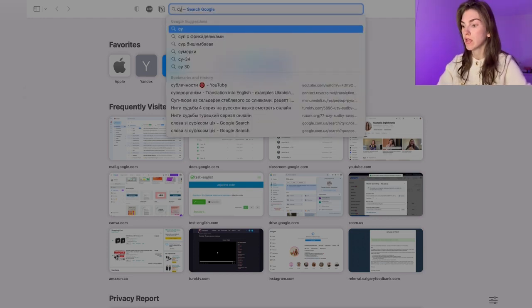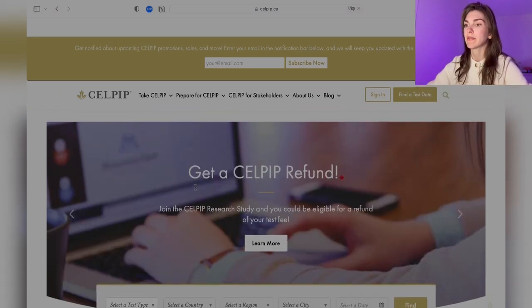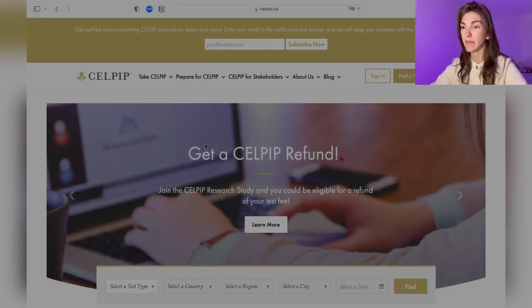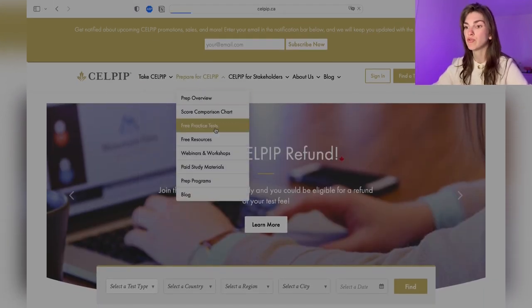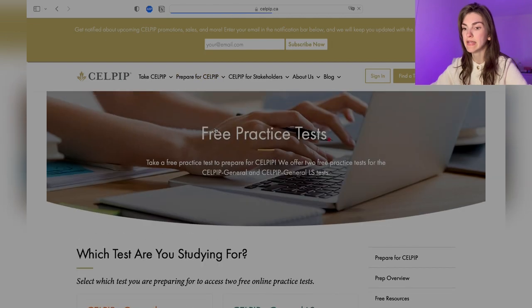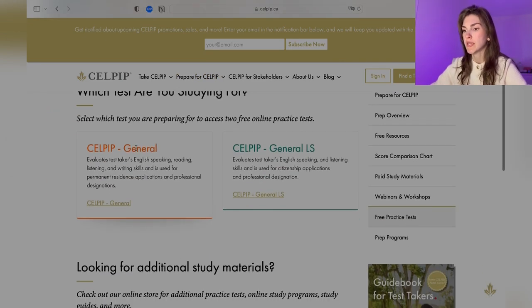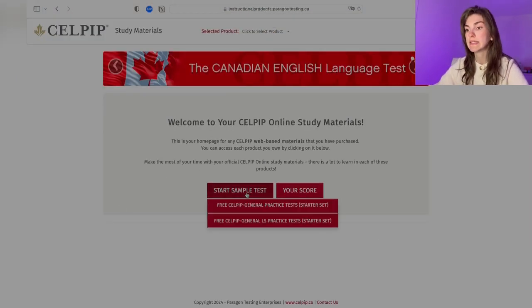We're gonna do the practice test. So prepare for CELPIP, free practice test. So in the official site, there are two free practice tests. So we're gonna choose CELPIP General. Yeah, start sample test, CELPIP General practice test, start and practice test A.